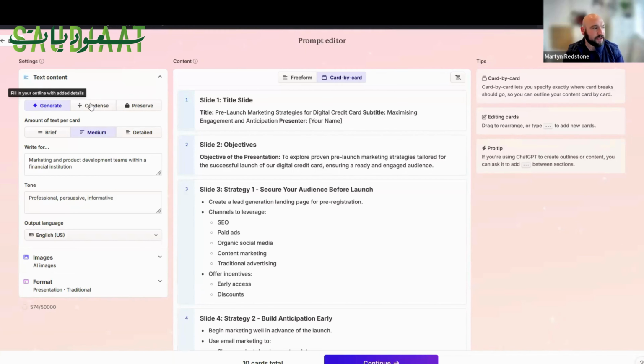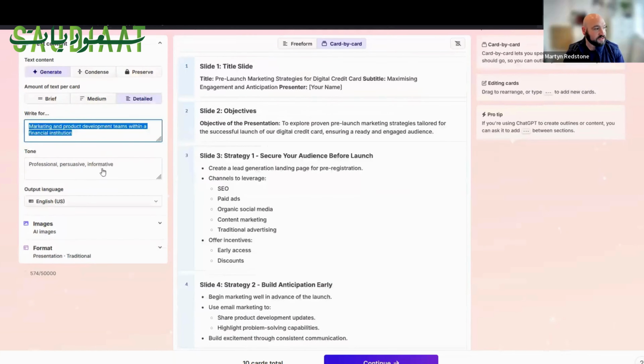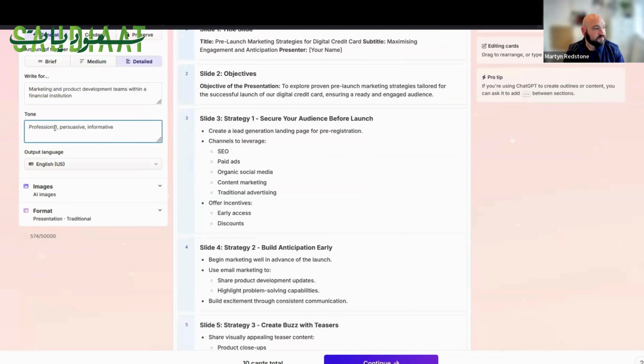If you want, using AI, you can condense any content, or preserve what you've put in. The amount of text per card is set to detailed. Write for, and it's automatically set a marketing and product development team within a financial institution. So it's automatically pulled out potentially who your audience is from the text that you inputted. You can change the tone: professional, persuasive, and informative.